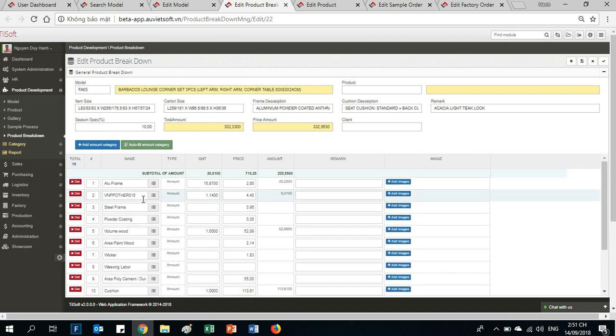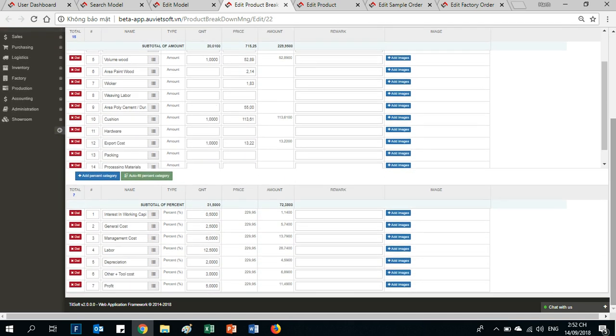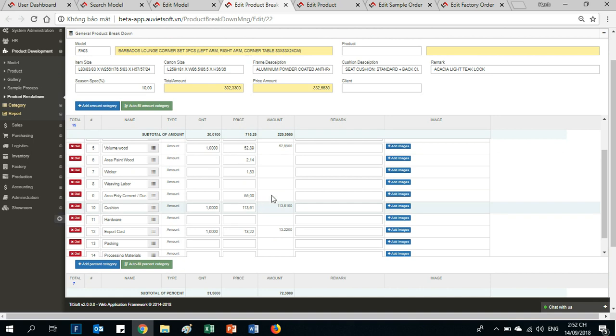The first is the main material to produce this model. You can see we can declare the alu frame, powder coating, wicker, or all materials that are needed to produce this model. And in the second tab, you can declare the costs, for example general cost, management cost, labor cost, or all the costs. For these costs you can declare the price or the percent based on the total value of main material.